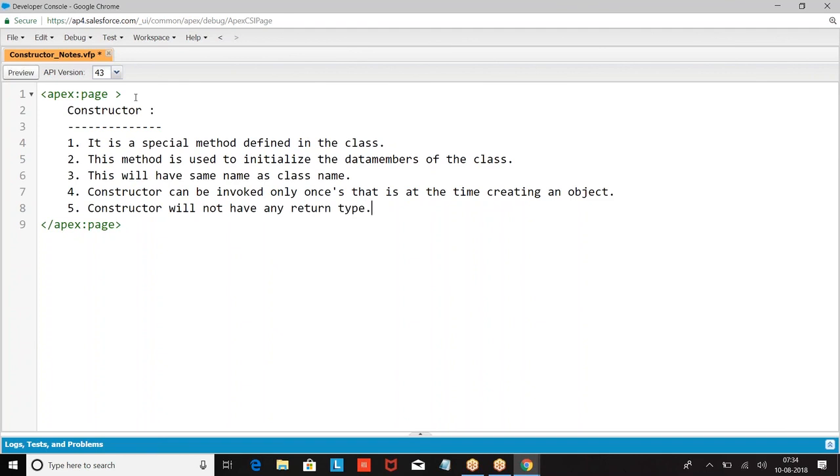Constructor is a special method defined in the class. This method is used to initialize the data members of the class. This will have the same name as the class. Constructor will be invoked only once, that is at the time of creating an object. Constructor will not have any return type.